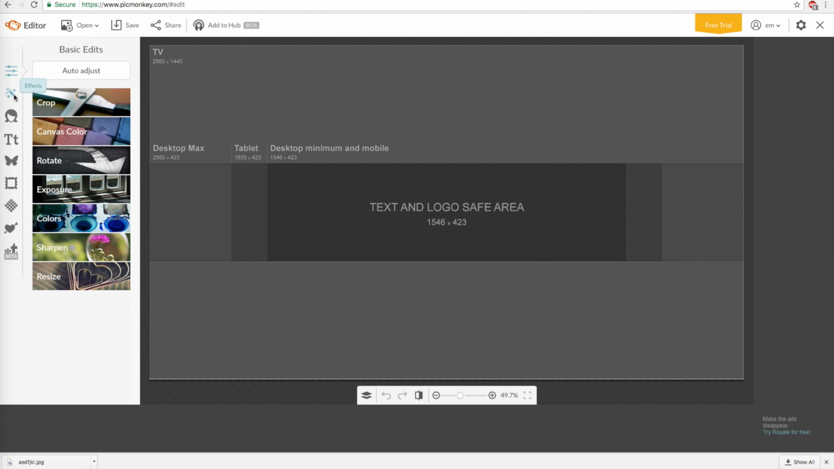Some of these features are Royal features, so you do have to pay for them, but honestly, I never pay for any of the things on here because I've learned my way around it and how to utilize all the free options. So as you can see, in the middle it says text and logo safe area. The really dark gray part is where you would ideally want to stay inside. If you want to have your name or something, I would recommend don't go past that area.